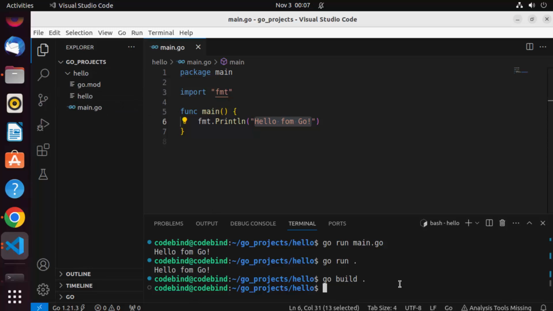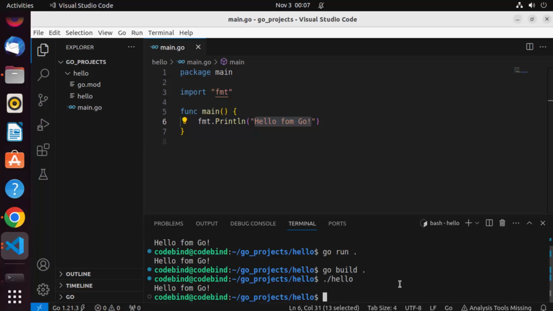So you can see this binary is created with the name hello. And now we can run our binary also. So just use dot / hello and then press enter. And you can see that binary is executed successfully, and it also prints hello from Go. So these were the commands which we used in our terminal to run a Go program.